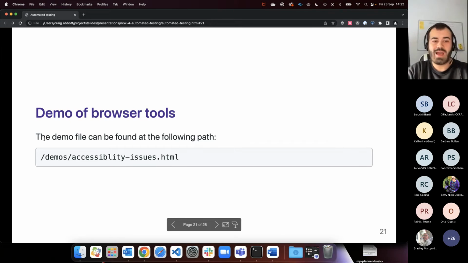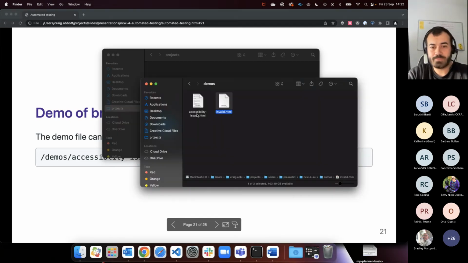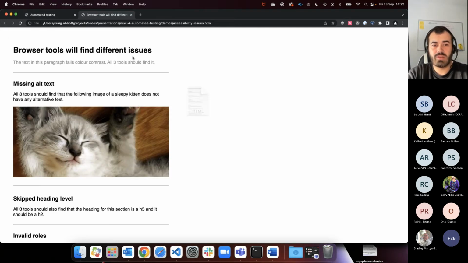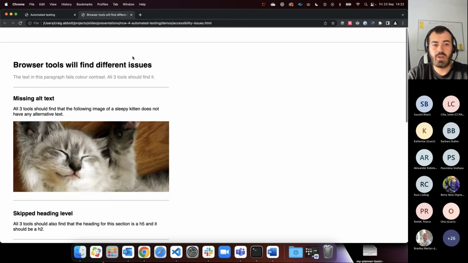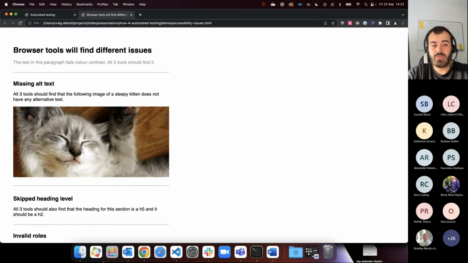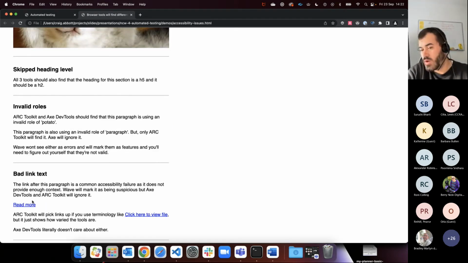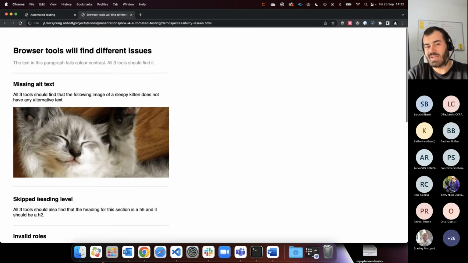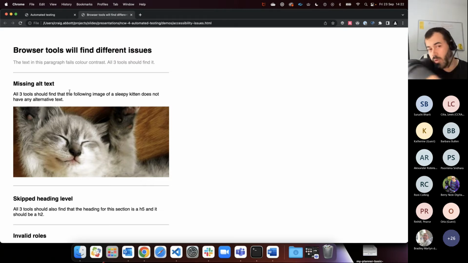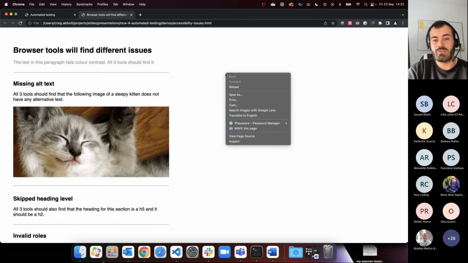So we're going to have a look at the browser tools now. I have this HTML file, which looks like this. We've got a couple of headings, we've got a picture of a cat, and we've got descriptions of what it is we're looking to find, basically. I haven't tried to do it where all of the results are hidden. It tells you what the result should be so that you can follow along. So the first thing we're going to do is start by running Axe DevTools against this.